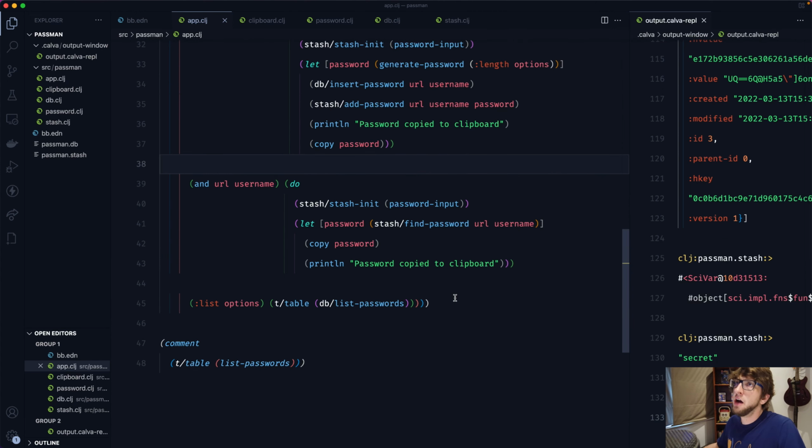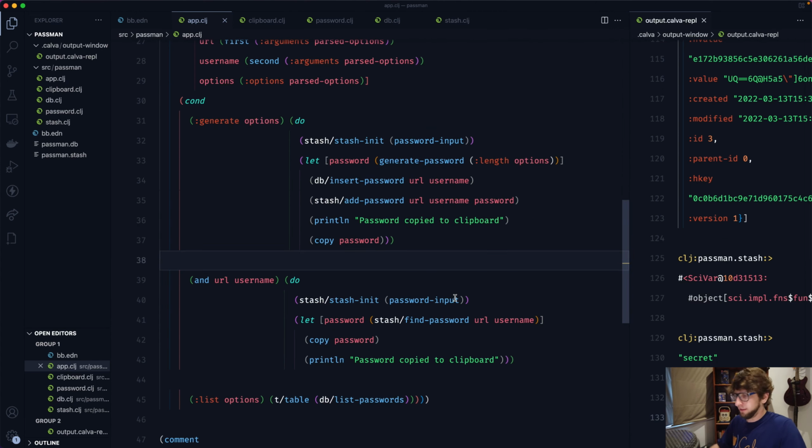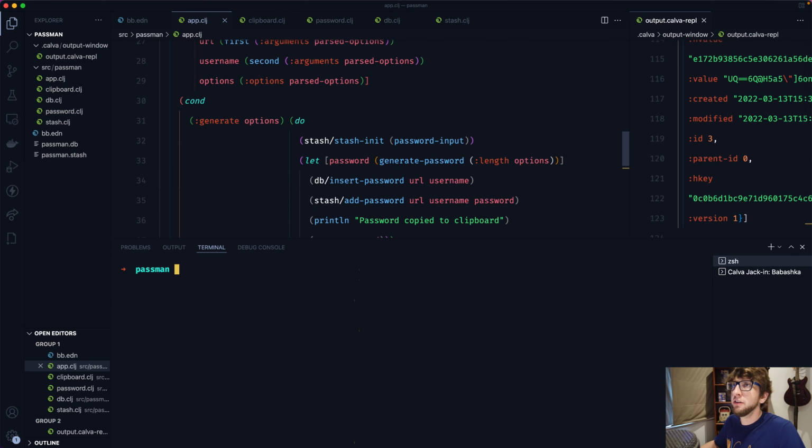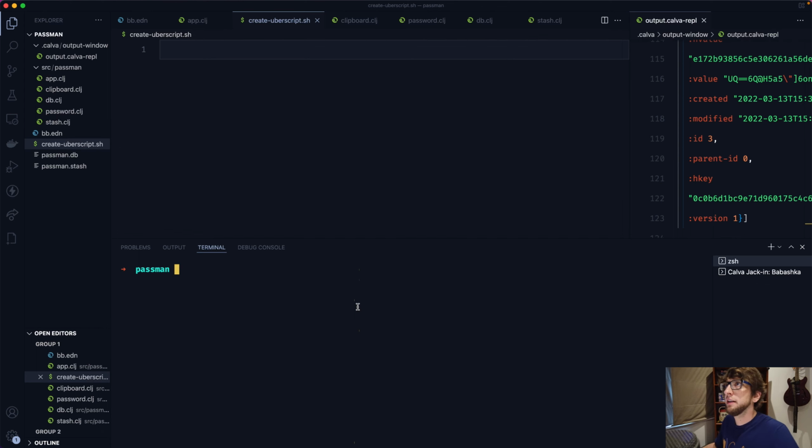I think that's it. So now what I want to do is compile this into a script so I can execute it without having to run bb and then point to the main method of passman.app. I just want to run passman like that. To do that, we need to create an uberscript. So I'm going to create a new file here and call it create uberscript.sh. I've already created this, and I'm just going to paste it in here.